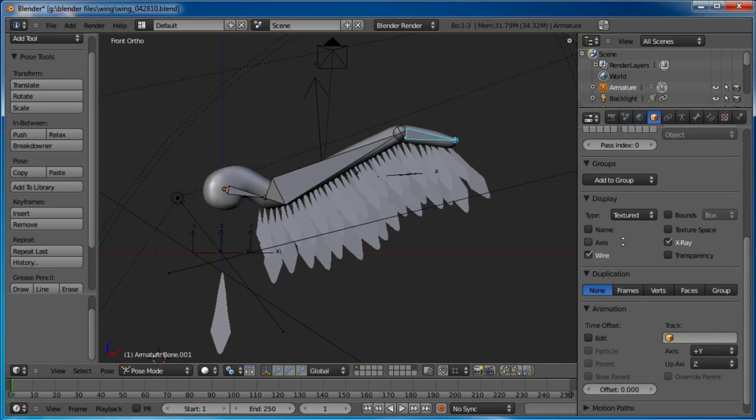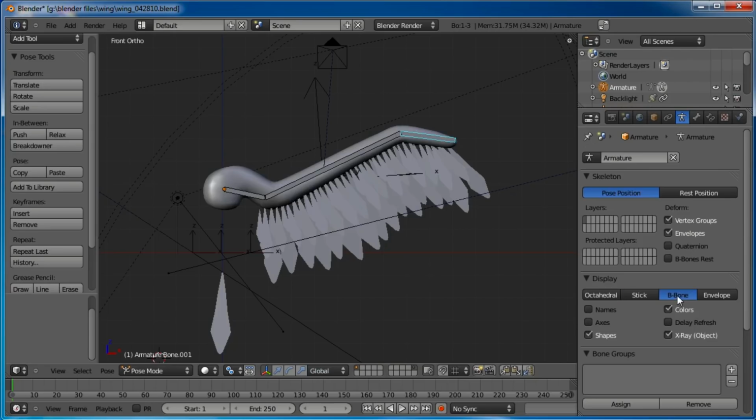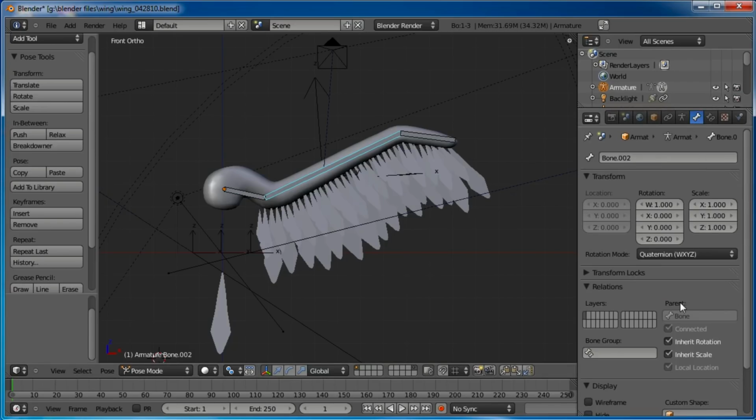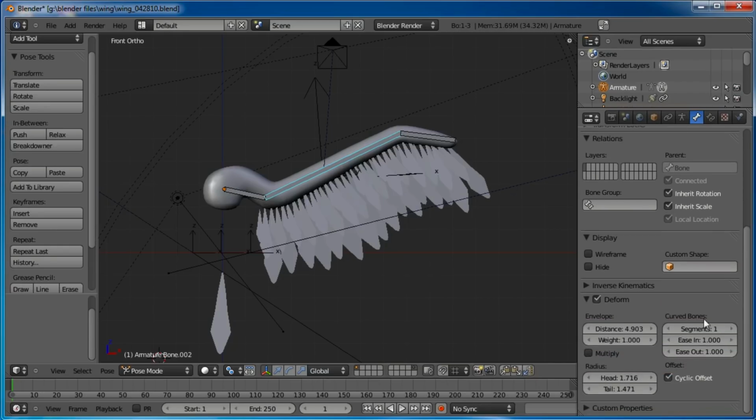And let's turn this into B-Bones. I think that's over here. Yes. And let's give each segment more segments. Those are going to be under here, in the deform segments. Give it 10, say. Give this one 6, that will be fine. Grab this one. Actually, you know what?